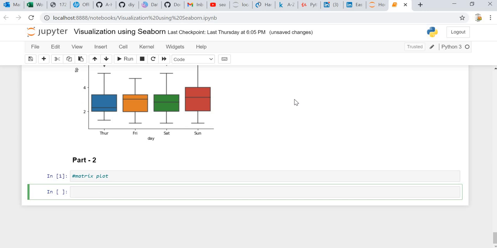Let's load two datasets. As we already know, Seaborn has inbuilt datasets available inside it, so we can use the Seaborn datasets itself. The first one is tips that we will be loading. sns.load_dataset, and it will be tips.